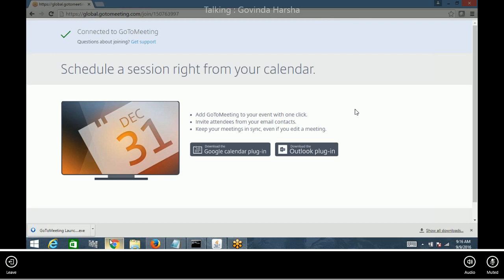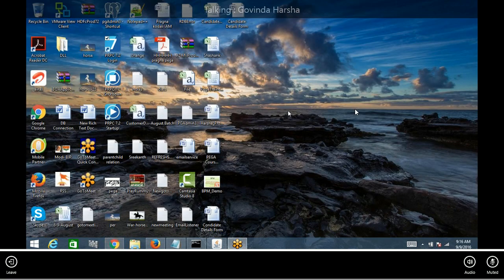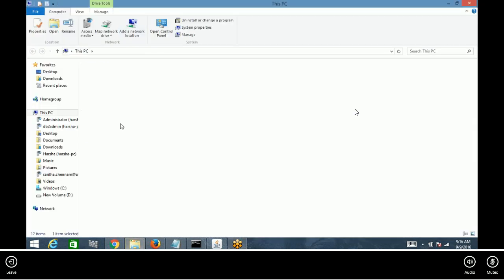Fine. So when you install PRPC, how will you install it? There is an instruction document which I can give you. You need to follow it step by step. In the instruction document, you will be given step by step details. Only one single folder is there. In that you will see one batch file.